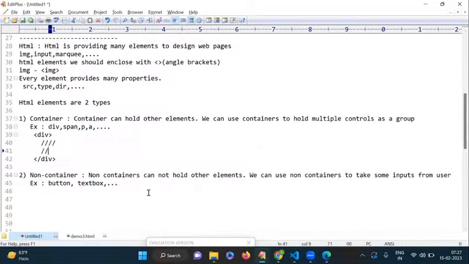In non-containers we don't place anything, right? So that's why here we simply close like this. Input type is equal to text. Simply we close like this. It is clear. So this is about containers and non-containers.